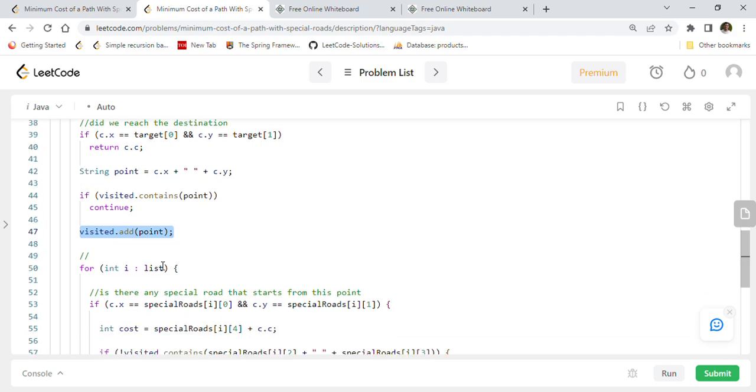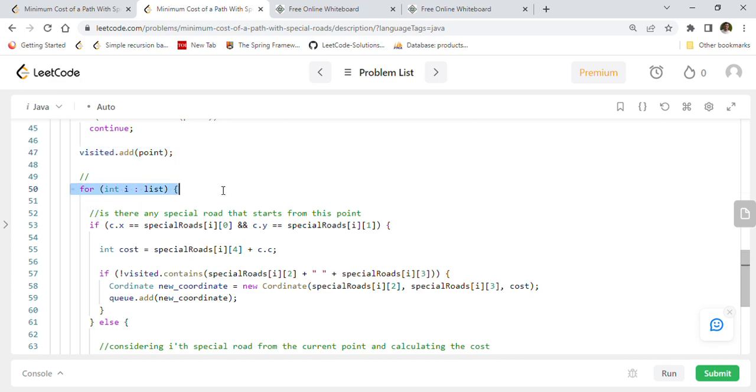Because we have now visited that point, we will start iterating through all the special roads here in this for loop. This is important, right? Iterating through special roads. So these are special roads which are giving us benefit, because they are going to save us the cost. Only those roads we will use, okay?